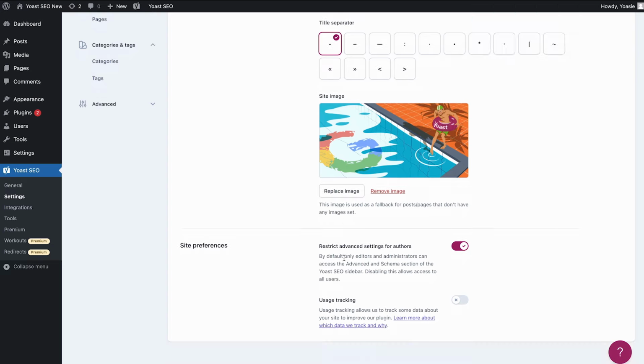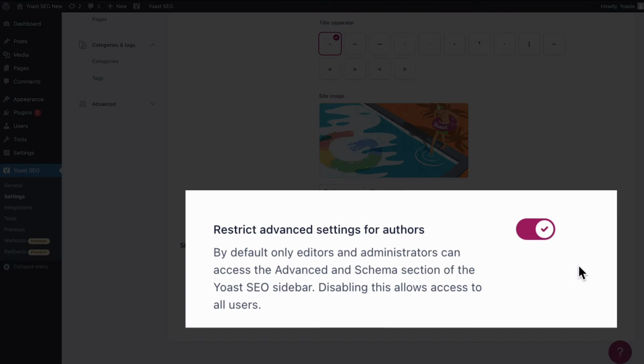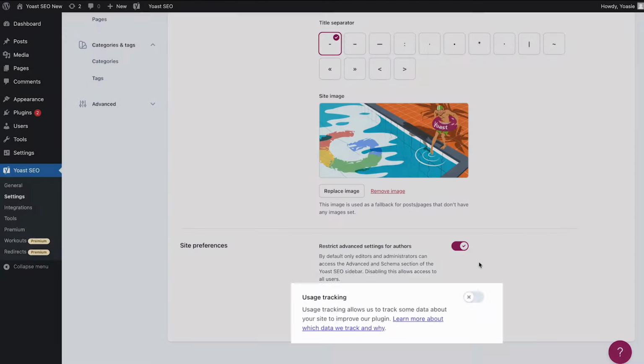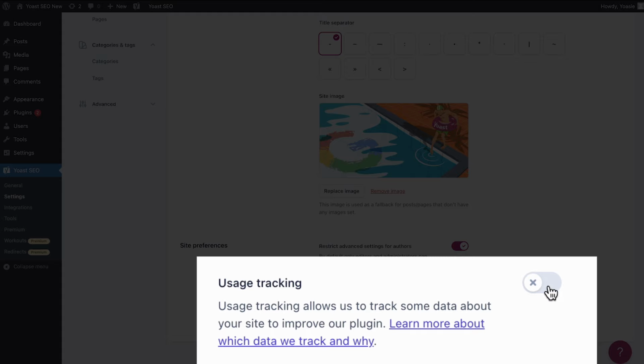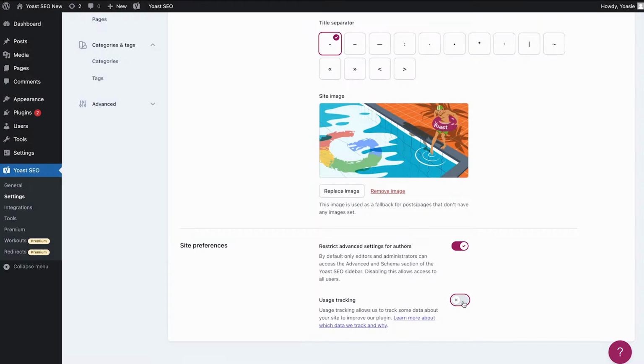There's also a section called Site Preferences. Here you will find 2 toggles. By enabling the first one, you make sure that only editors and administrators have access to the advanced settings in the Yoast SEO sidebar. The second toggle enables you to opt in or out for usage tracking.